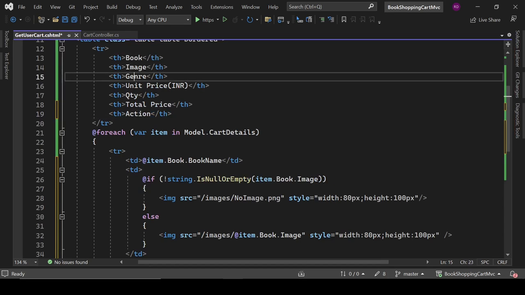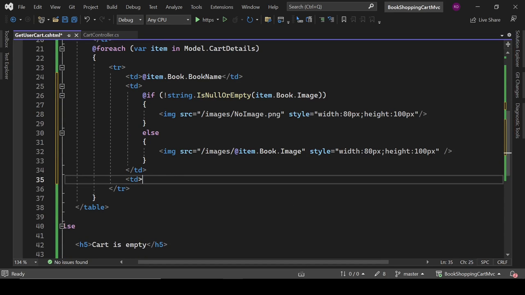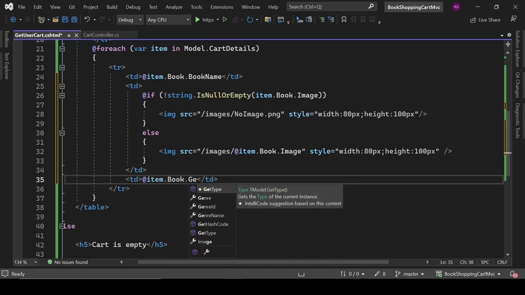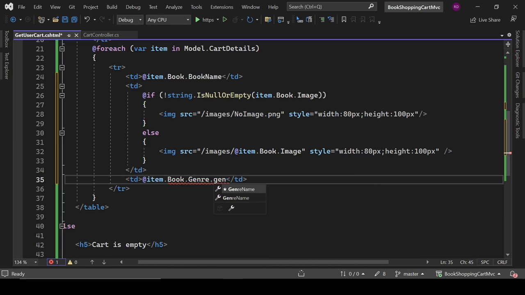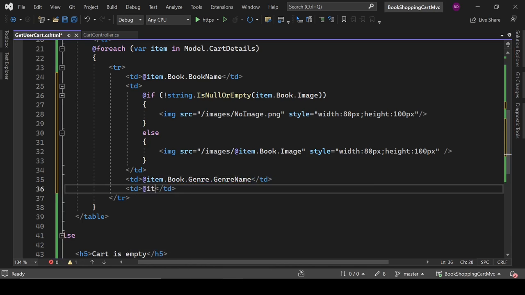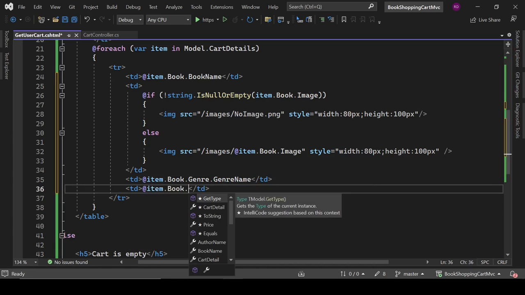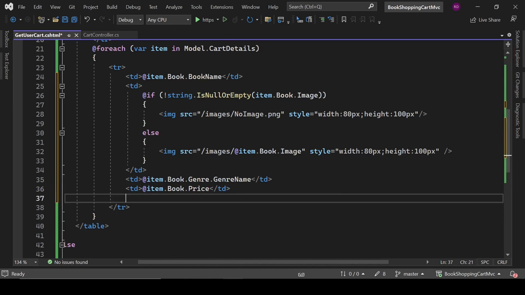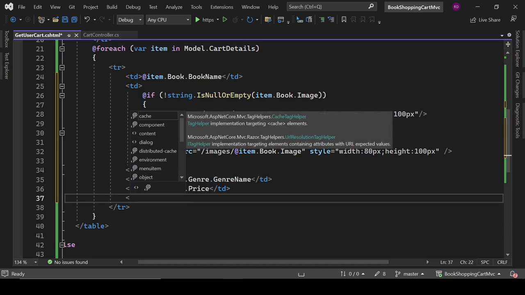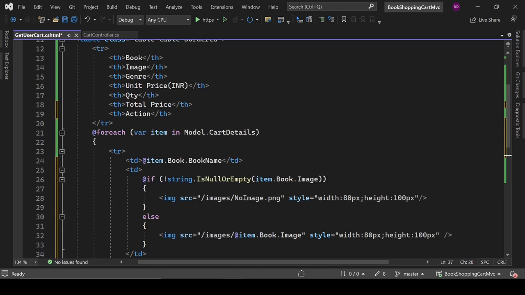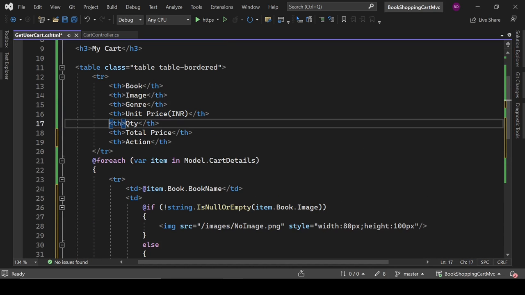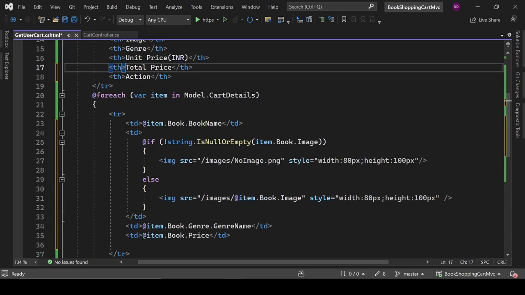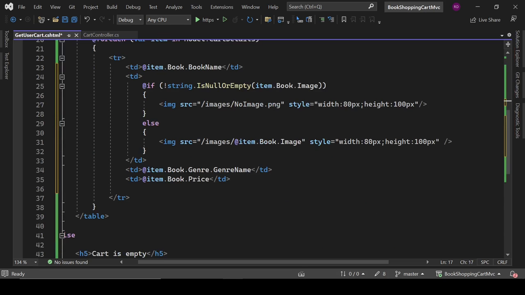Okay, so next is genre. So let's type here td, at the rate item.Book.Genre.GenreName. Okay, next should be item.Book.Price or unit price. Okay, unit price, let's just see.